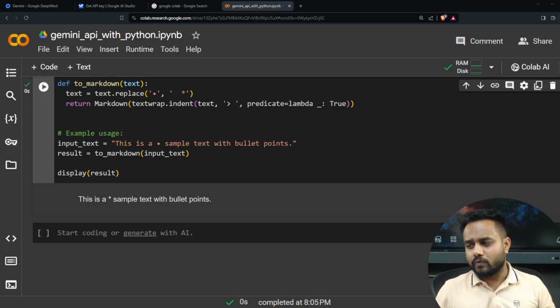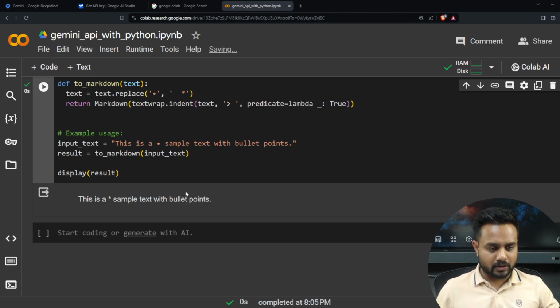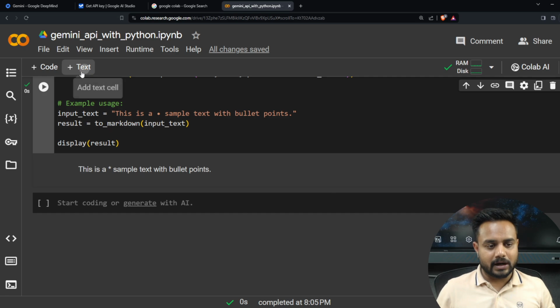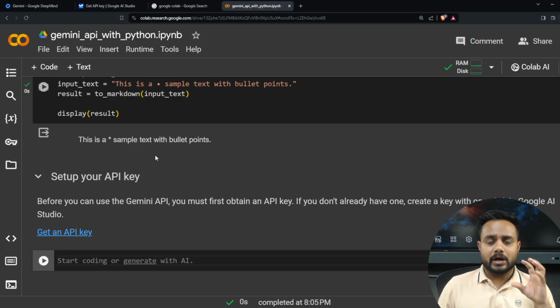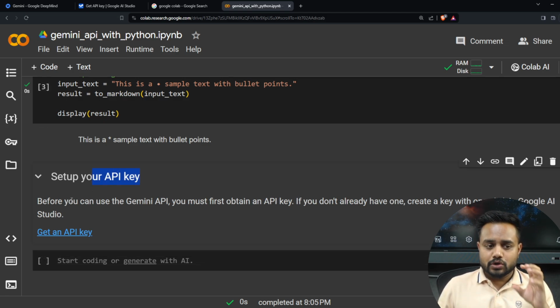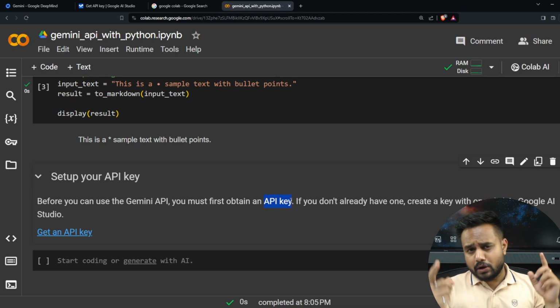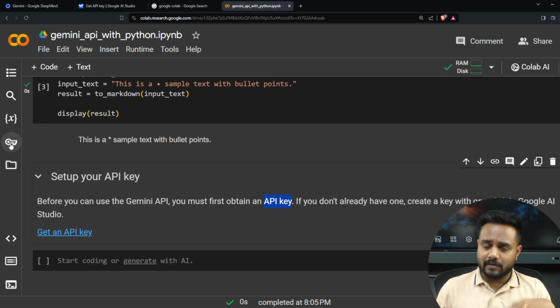Now, guys, what is the next thing I have to do? Let me give you the detail of it. First of all, let me create a markdown cell, and here I am going to paste my detail. First thing you need to do is set up your API key. Before you can use the Gemini API, you must first obtain the API key. From where will you obtain the API key? From the secrets only. Here you have saved your API key, and from there itself you are going to obtain it. If you don't already have one, then create a new one, and then you can load the API key. Let's see how we can do it.